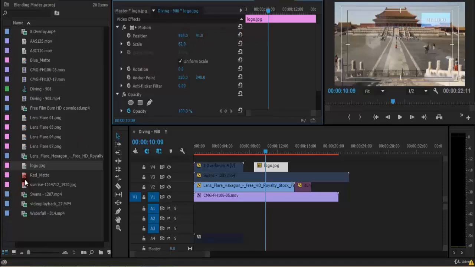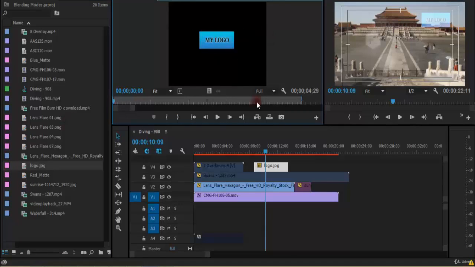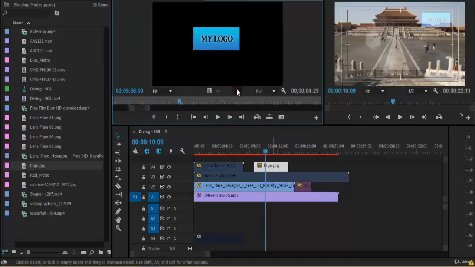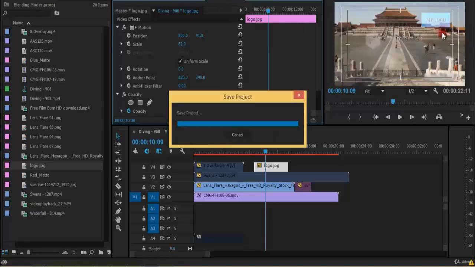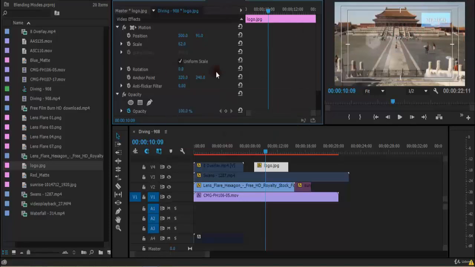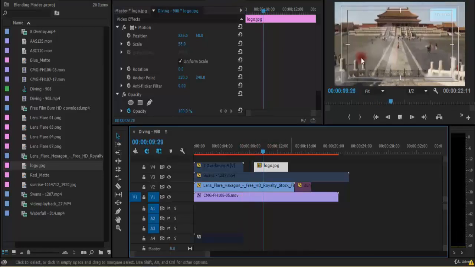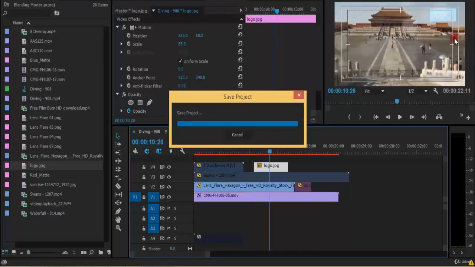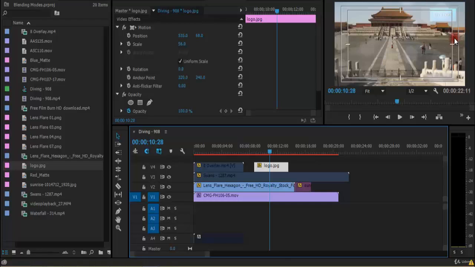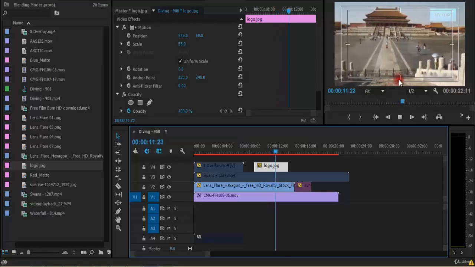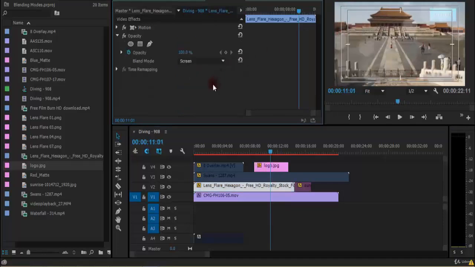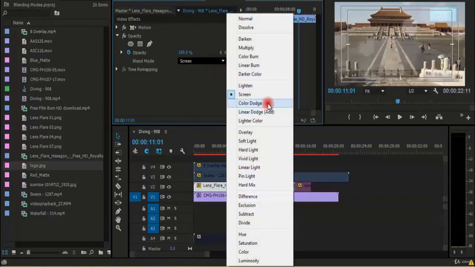So if you see, this was our original with the black background, and this is what we have created by removing the black color and placing it on the top right corner of our video footage. And as a logo needs to be slightly transparent, it is that also. So yeah, this screen mode is a very important blending mode, and is very useful. Let us now come to the next blending mode, which is color dodge.